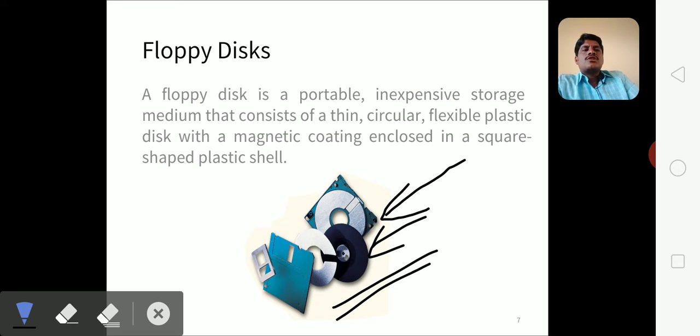Okay. So, this is your floppy disk, which has a plastic coating, and inside this plastic cover there will be a magnetic circular disk, and this will be used in your system's floppy drive.